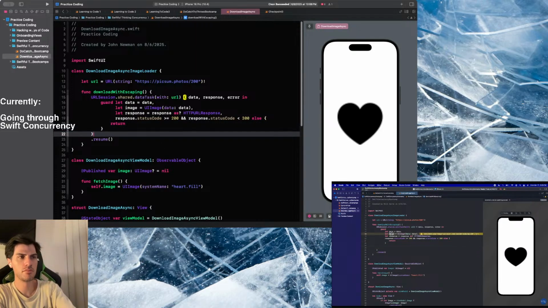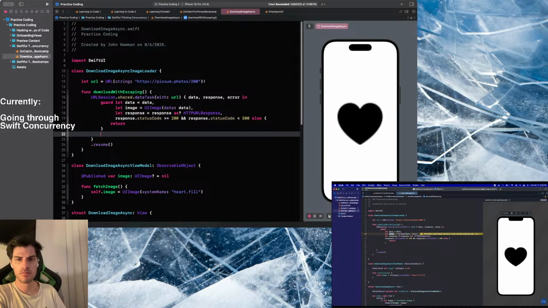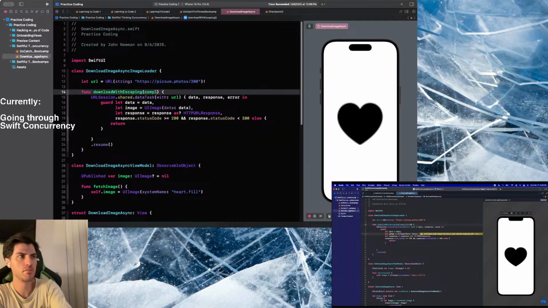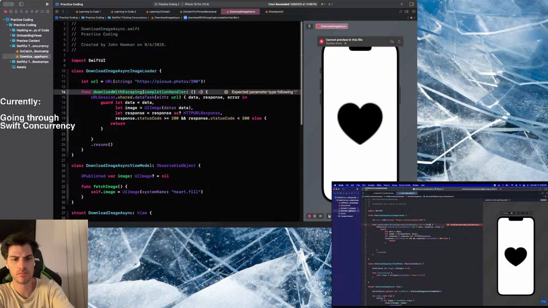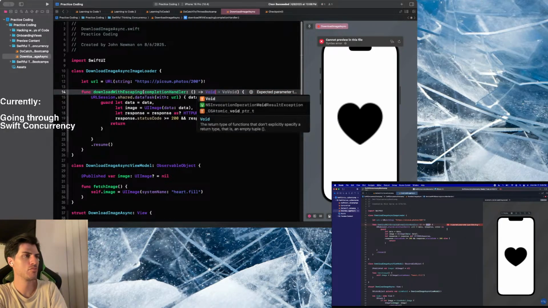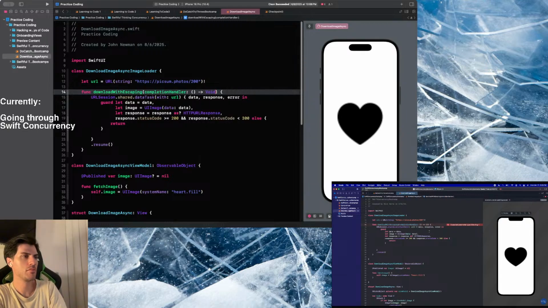If we do get this image, we then obviously want to kick back that image to the application. So how do we do that with escaping closures? Well, we pass our completion handler outside of the function. So up here we'll call completionHandler, and that will be of type a function that returns void. Another way of writing void is just open and close the parentheses. That's probably more common, so I'll leave it like that.